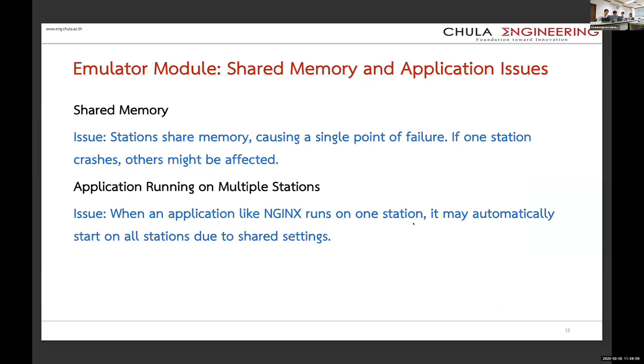But we faced some problems. The stations shared memory. So when we tested the system and tried to attack one station, all the stations also crashed because of the shared memory. And when we ran an application on one station, all the stations ran that application due to shared settings.